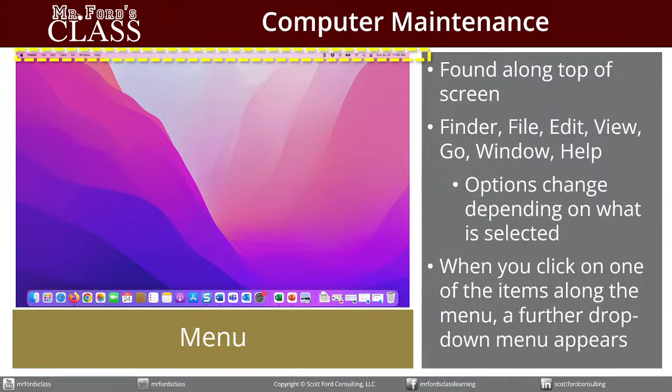At the very top of your desktop in Mac OS, you have the menu. This is found along the top of the screen. And up here, you can find things like the Finder, File, Edit, View, Go, Window, Help. And options are going to change depending on what you have open. So it's context sensitive. It knows what you have open and will adjust what's up there in the menu accordingly.